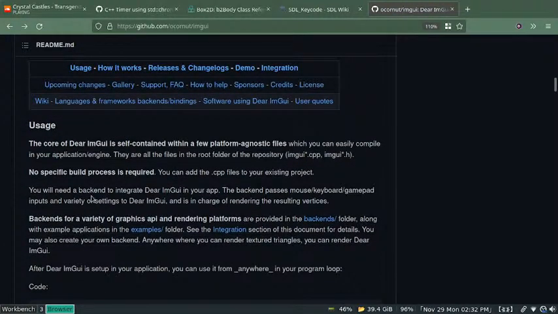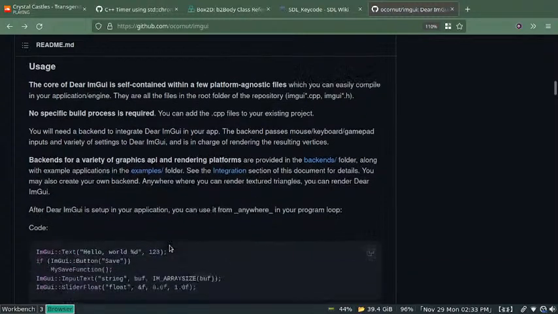All right. Next up, you'll need a backend to integrate ImGui in your app. The backend passes mouse, keyboard, gamepad inputs and a variety of settings to ImGui and is in charge of rendering the resulting vertices. Okay. Backends for a variety of graphics APIs and rendering platforms are provided in the backends folder, along with the examples and integration sections in the documentation for details. You may also create your own backend. Anywhere you can render textured triangles, you can render Dear ImGui.